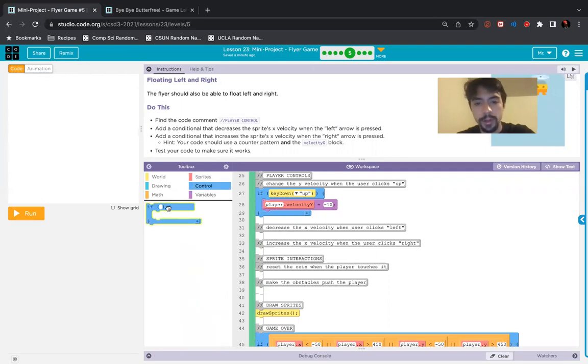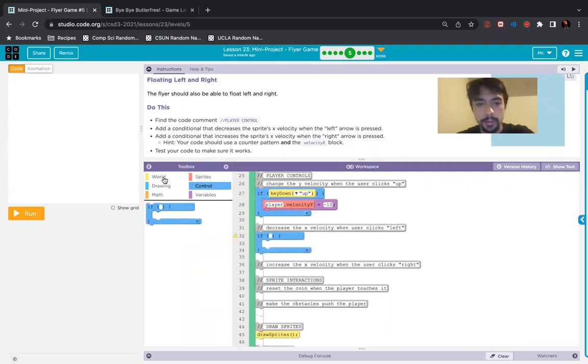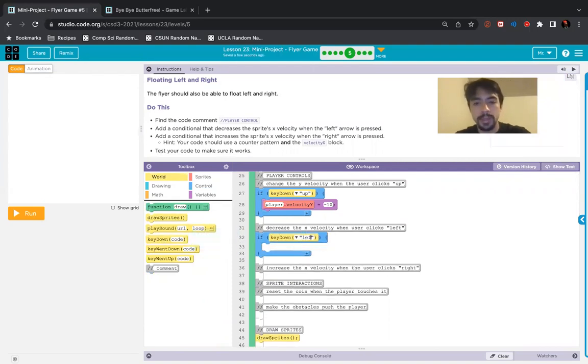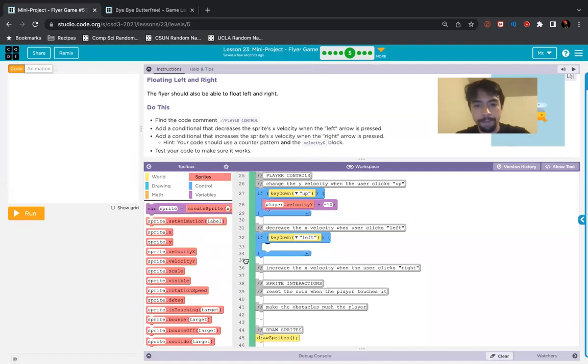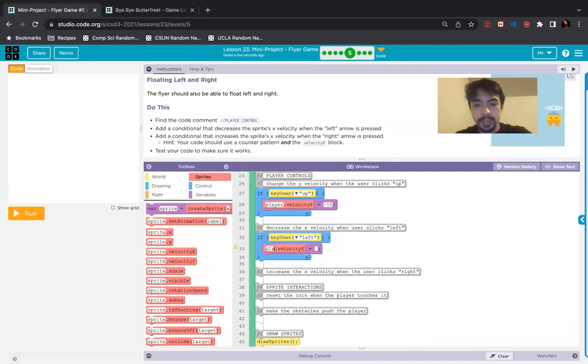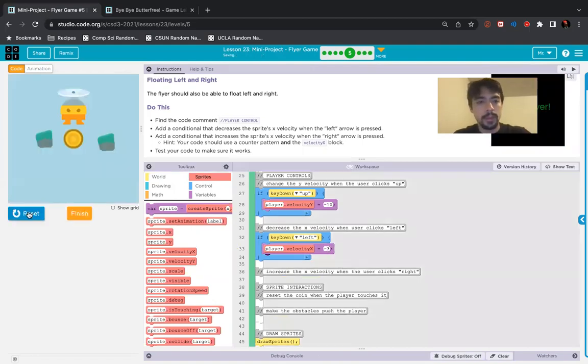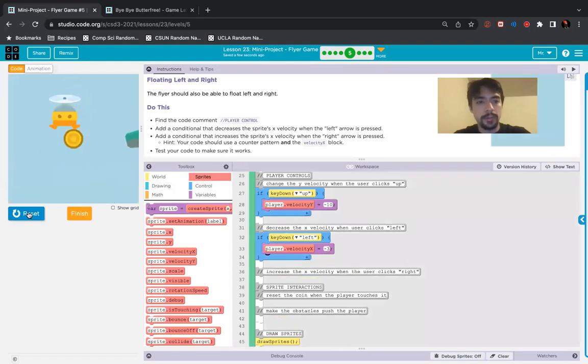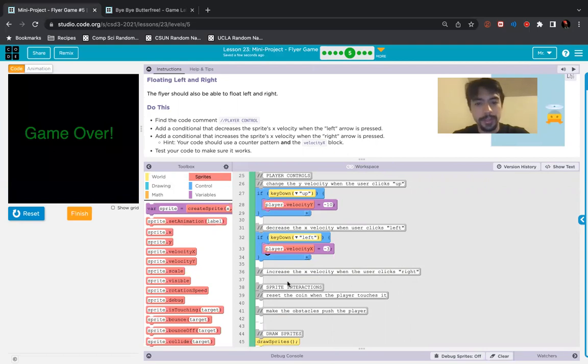So again, we know where the if block is, and we know where the command is for key down. And we just want to change that from up to left. If you press left, the x velocity, so player.velocity x is equal to, we want it to go down, right? So down is minus. I'm going to do -3. And now you want to test that to see when you go left, does it start going left? And it does, right? So that's perfect.